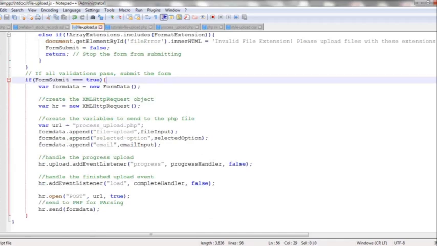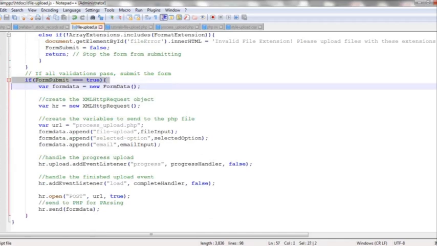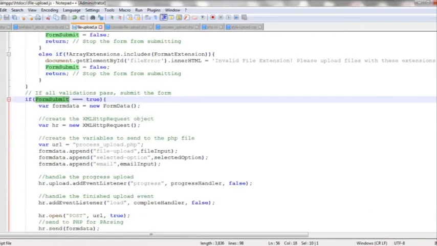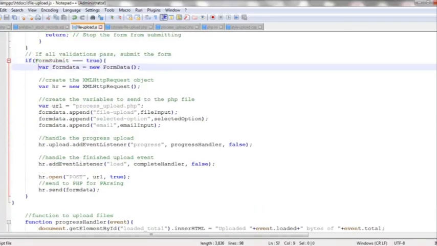Once form submit is set to true, just like we had in our previous video, instead of submitting the form, we're simply creating an object called FormData. Now, FormData allows us to create a form within our JavaScript. This object reference represents a form in JavaScript, and within this object, we can append values of elements in our HTML code and pass those values to a PHP script. So that's what I did here.